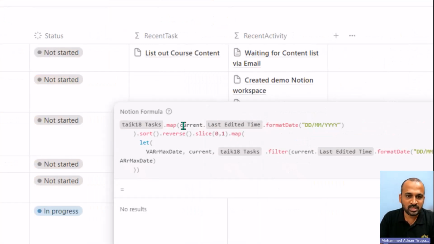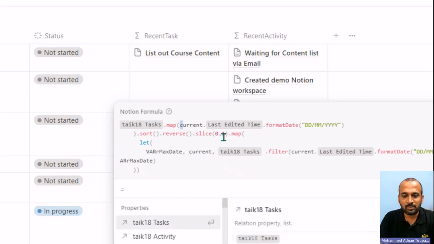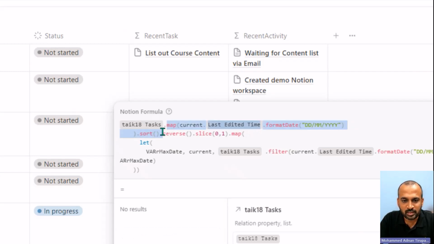So dot map is the function name which you need to use, and then open bracket. After that, if you type current, it refers to the current row. And then the last edited time, which is on this database. I'm formatting this to show only date, month, and year. So I'm just taking today's entry, not the time, just the last edited date. I'm converting that date and time into just date and then closing the bracket. So that is up to this point.